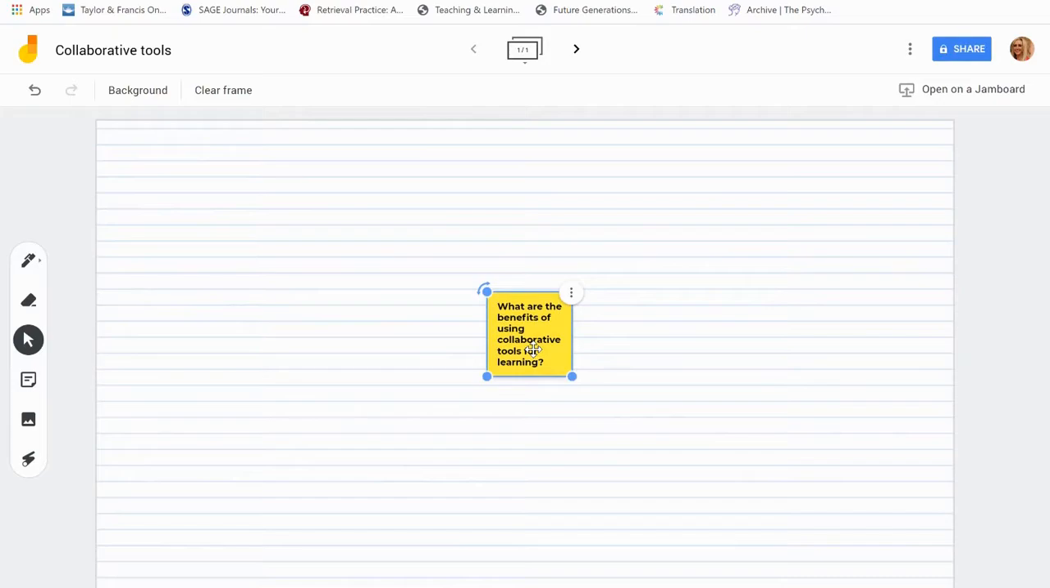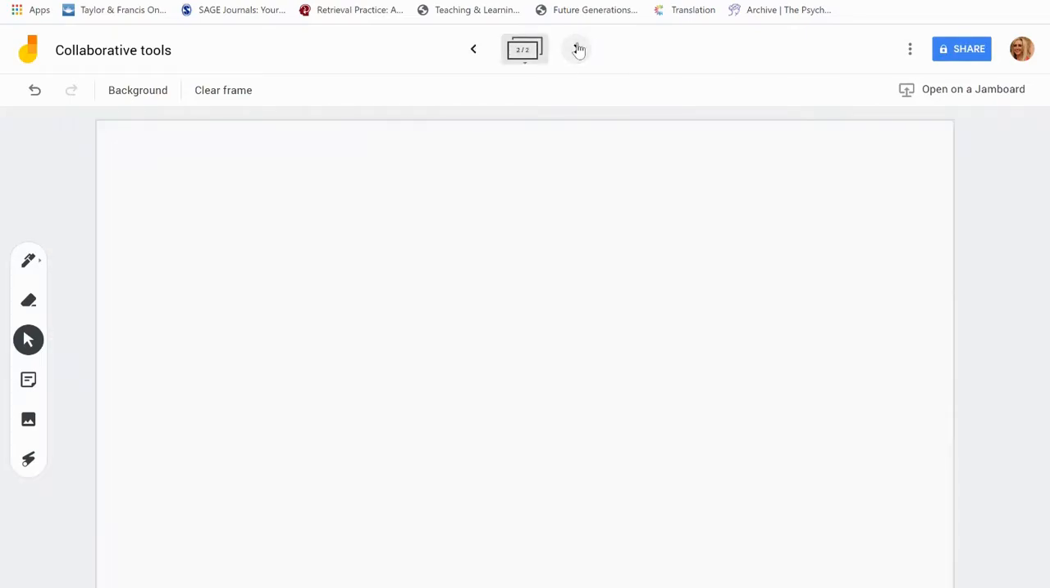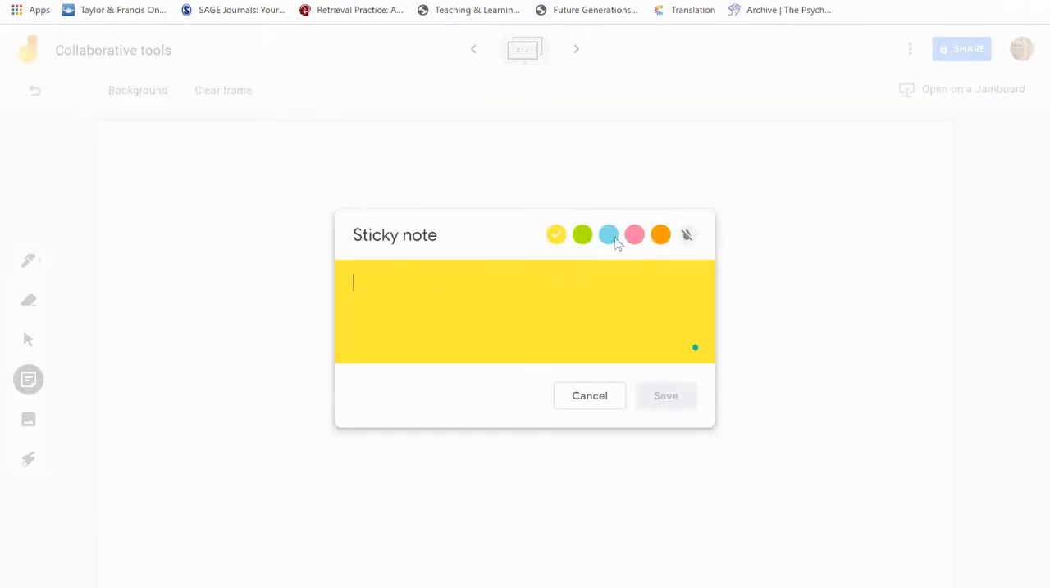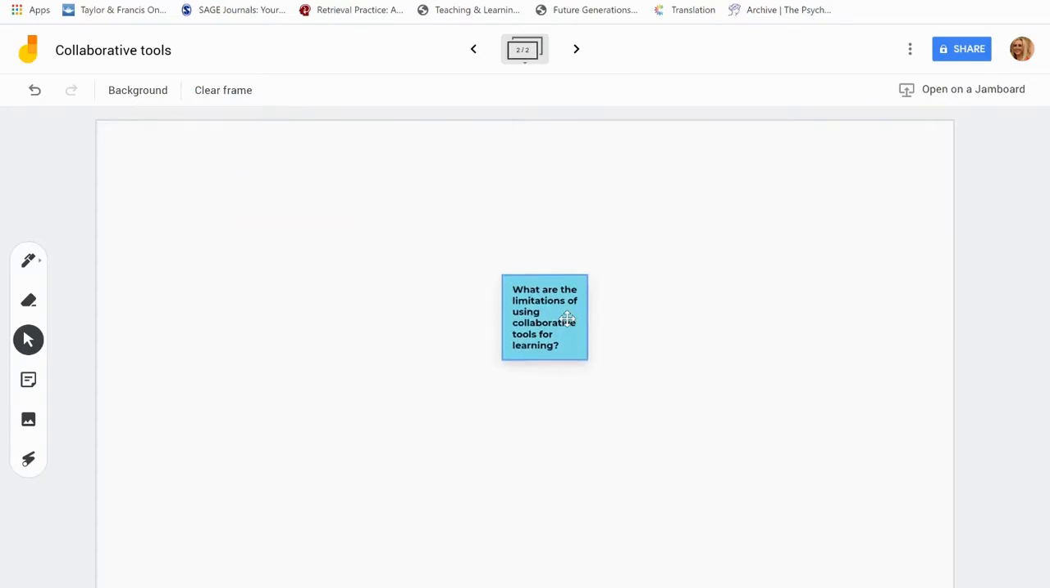And if you wanted to do an activity within groups, then you can use a range of different sheets within this. So you could add another question here. So again, add a sticky note, and you might change the colour, and this could be, what are the limitations of using collaborative tools for learning? Okay, so you've put your question there.